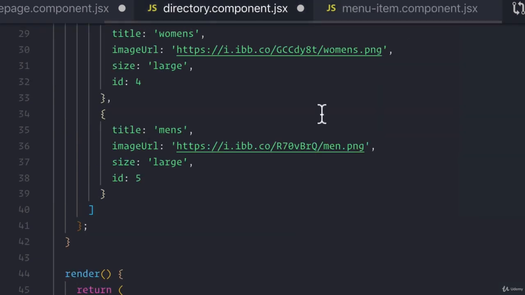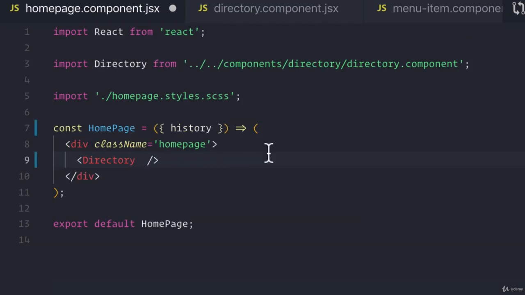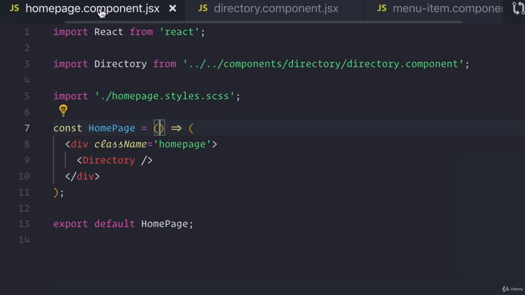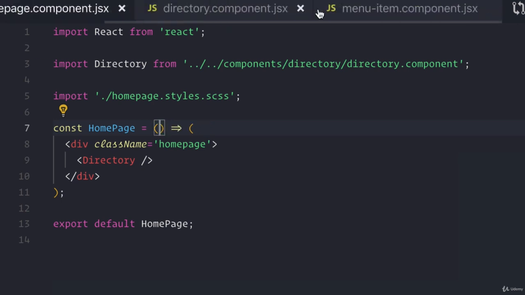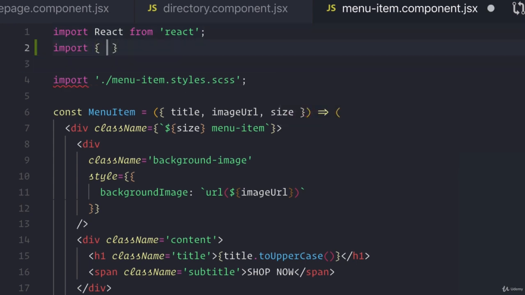So first, let's undo that prop tunneling code that we just wrote. We don't need that either. And what we're going to use is actually another component from React Router DOM. And this component is called withRouter. Now, what withRouter is, it's a higher order component.